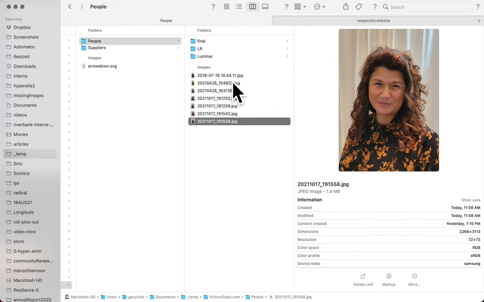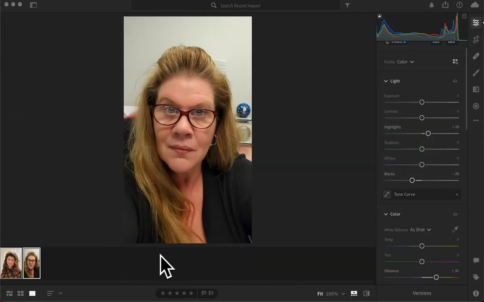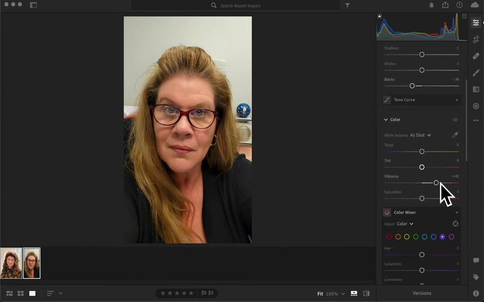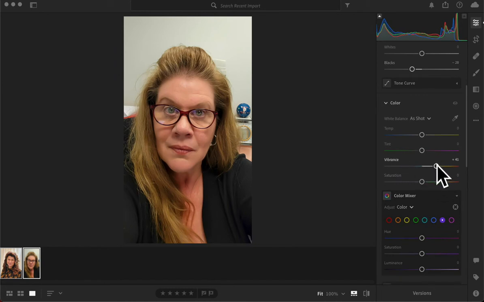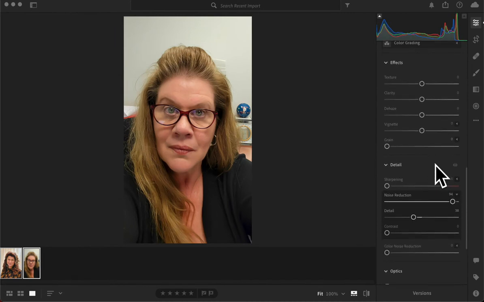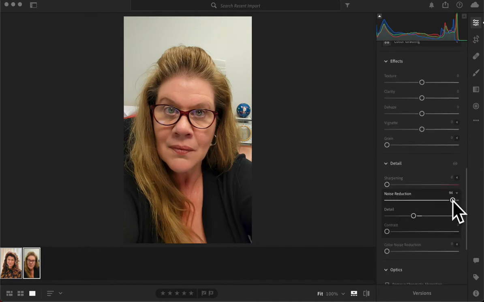So the first thing I did was I went to Lightroom, and there's the after, there's the before. So I increased the highlights a little bit, increased the blacks for her shirt, updated the color, increased the color a little bit, and then over here, the noise reduction to kind of smooth out the skin a bit, and then brought this detail back.